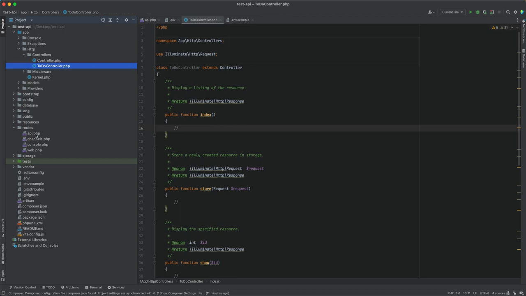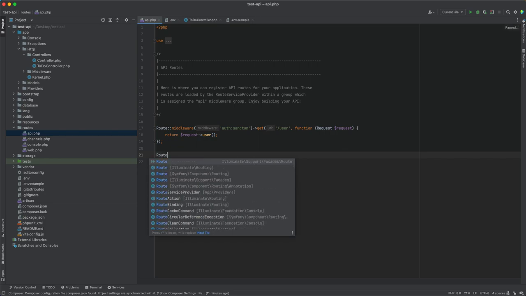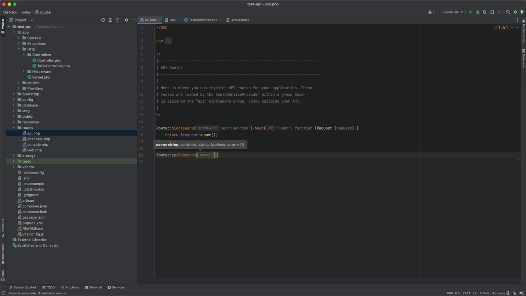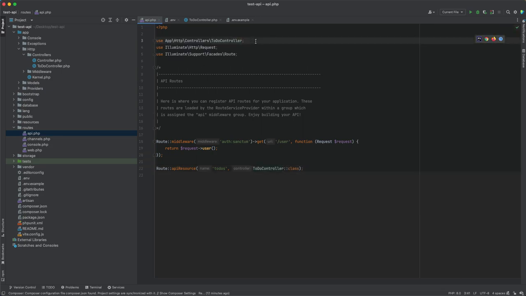But to set up the route, there's also a shortcut in Laravel. So you could just say route API resource and then set the name of the route. So we're gonna say to do. Then we have to set the class. You can put the entire import here, but you can also just replace it with an actual import here above. And then just call the class here. Okay.